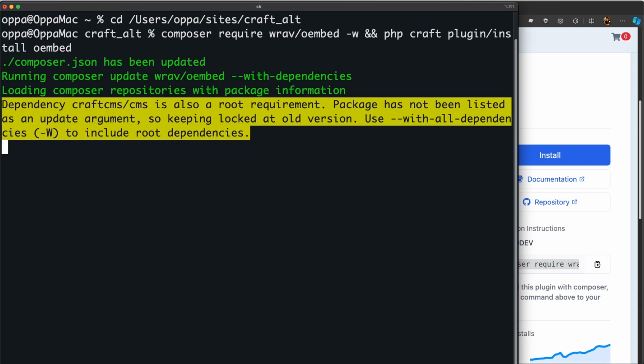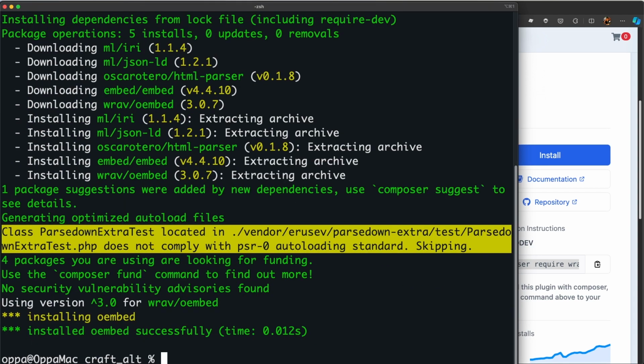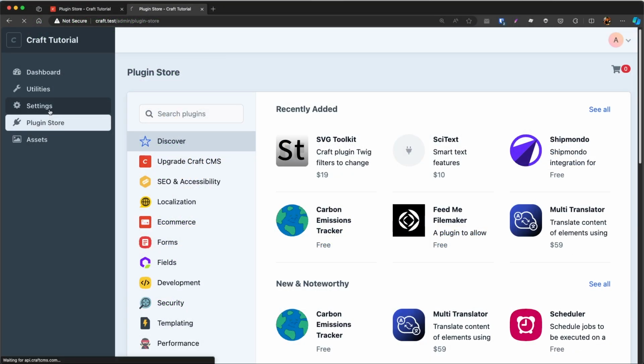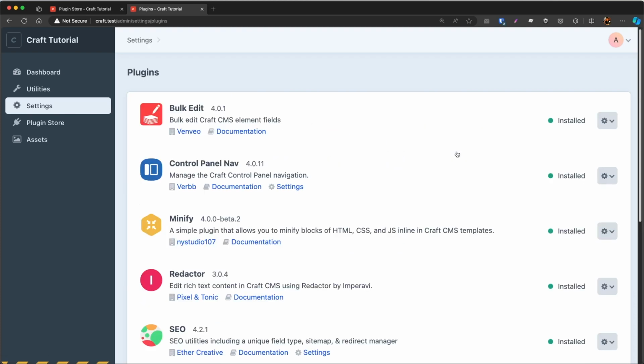Composer will go through its paces, downloading and installing the plugin. Often you'll find that using the terminal to install your plugin is not only faster, but a safer and more dependable option as well. Finally, let's go back to our plugins page to see all of the installed plugins with links to their settings and their documentation.